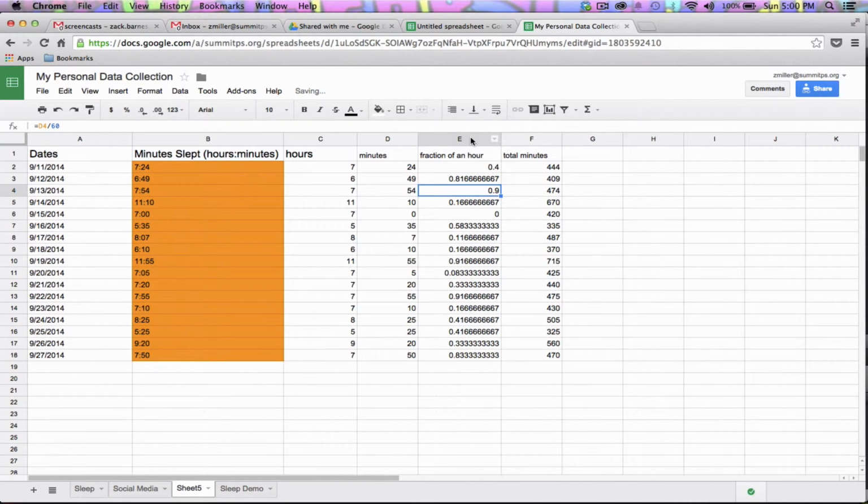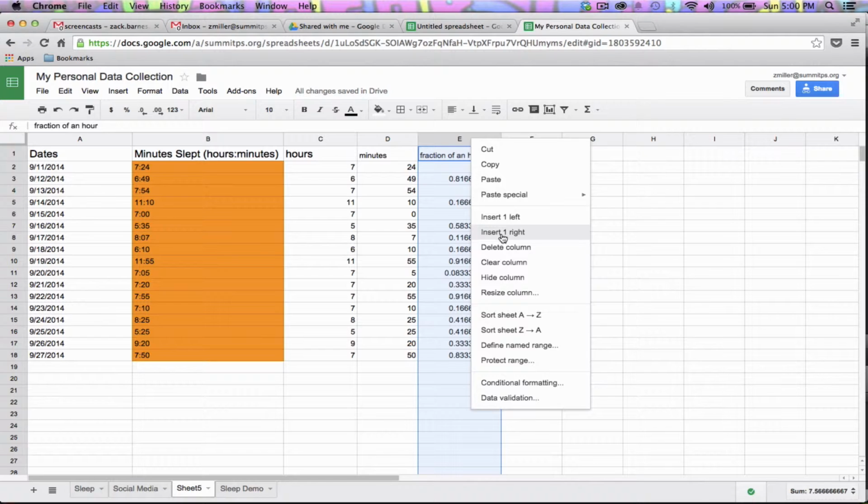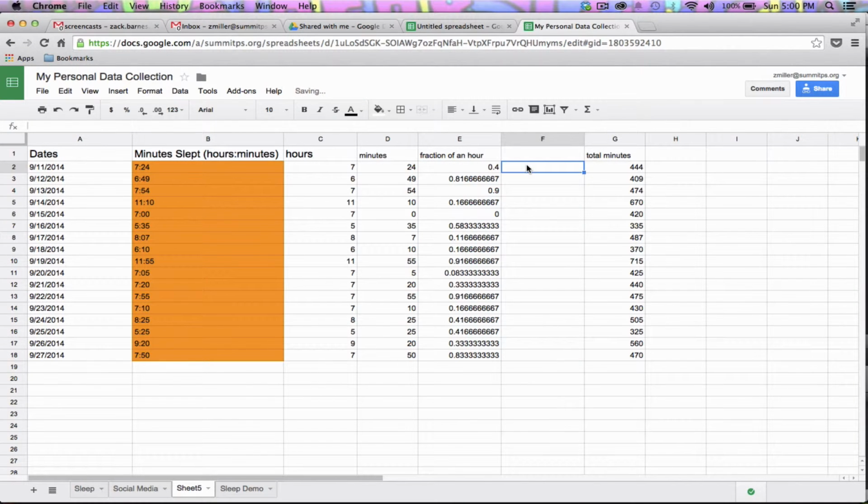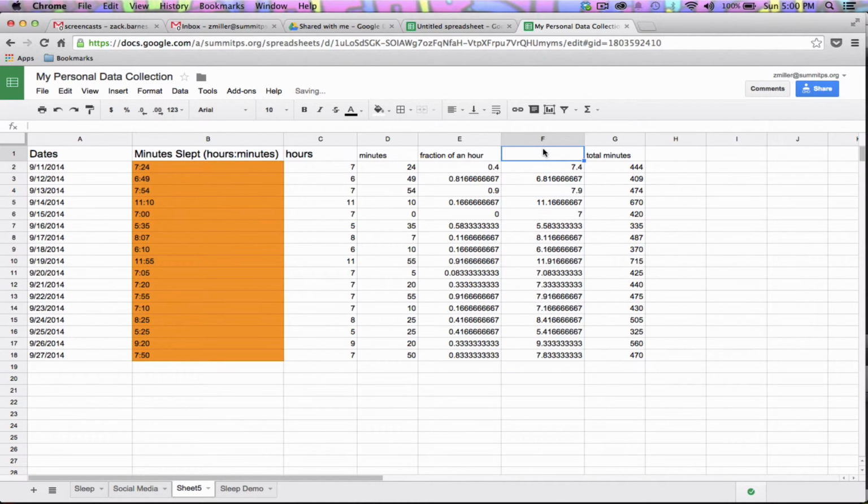And to get the full amount, I'm going to insert one column to the right and combine, because I want 7 plus 0.4. That'll get me total hours right here. So on September 11th, 2014, I slept 7.4 hours, or 444 minutes, or 7 hours and 24 minutes.